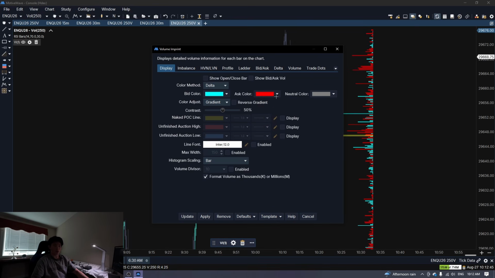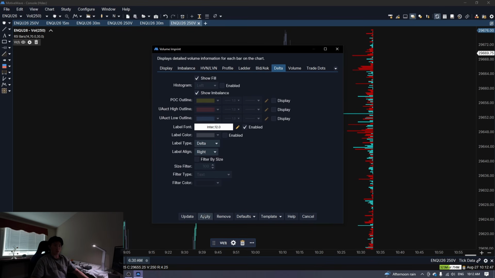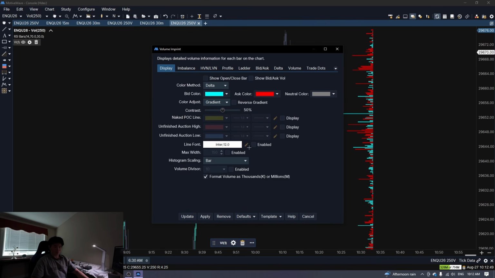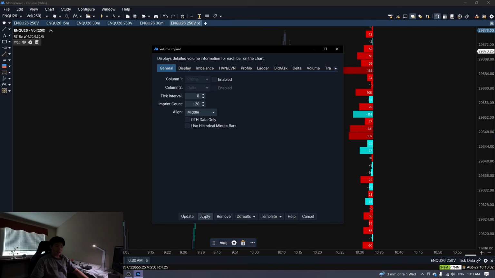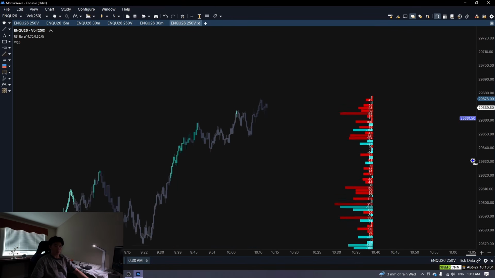You can notice there's a POC as well. If you don't want the POC, just disable the POC outline. There we go, and you get something like this. I like to use a bigger tick size because you don't want to be looking at delta every single tick. Summary profile is more for overall direction, so areas of absorption. I like to use maybe eight ticks.